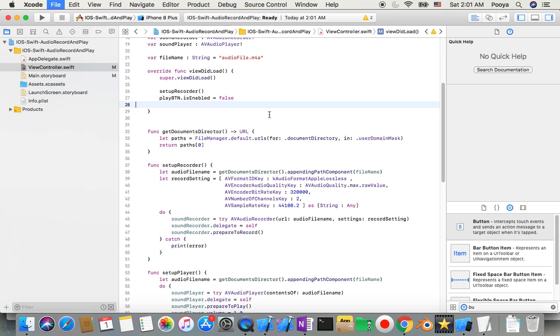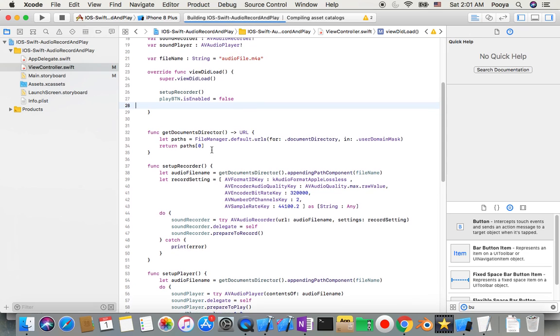Okay, so command S, I'm going to save it. Even if you don't, it doesn't matter. When you run it, it will save itself. Okay, so I'm going to run it and see if I did everything right. And while this is running, let's review.